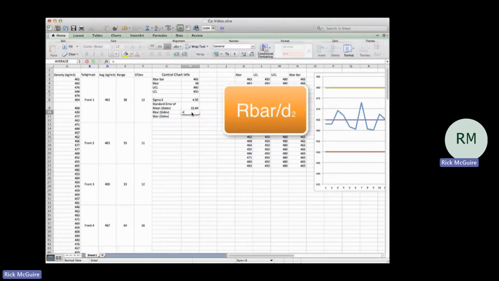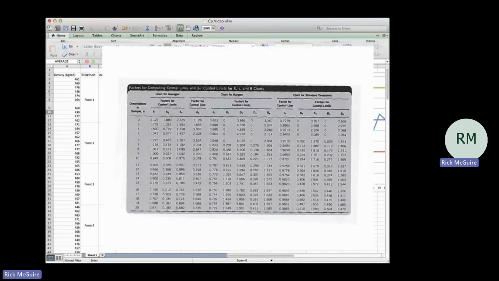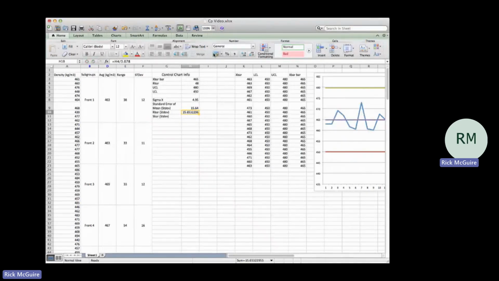Now we're going to calculate that standard deviation of the population using the R-bar formula, which was R-bar divided by d2. My R-bar for this example, going back to the foam seat example, I've already calculated my control chart and done some calculations here. So I've got my R-bar here in cell H3, divided by factor lowercase d2, which is in the appendix in my textbook. That turns out to be 3.078. So my R-bar estimate for standard deviation of the population is 15.65.